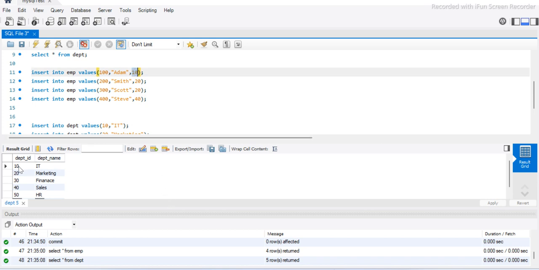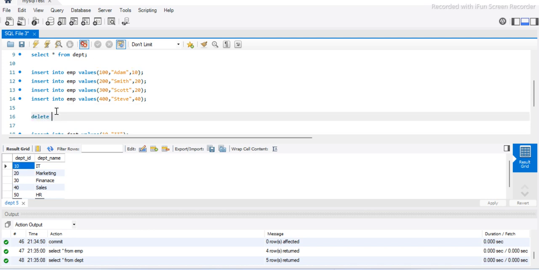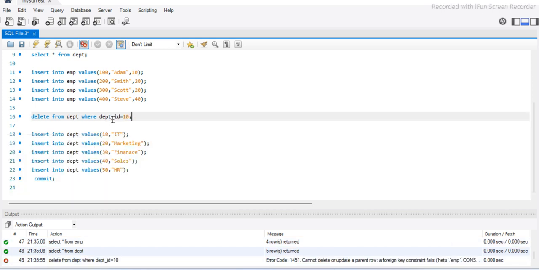So let's try to delete this particular record from the department table. Delete from dpt where dpt id equal to 10. Let's see if it works. Guys, what it says, it's not able to delete.